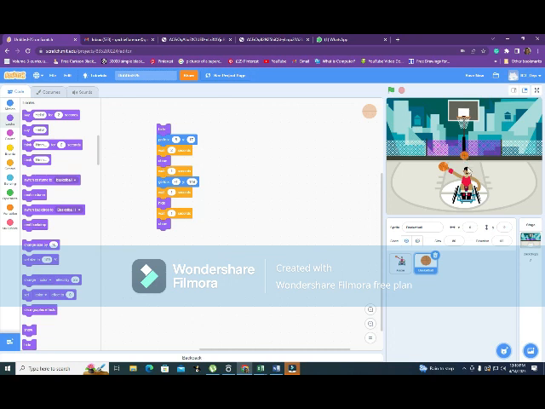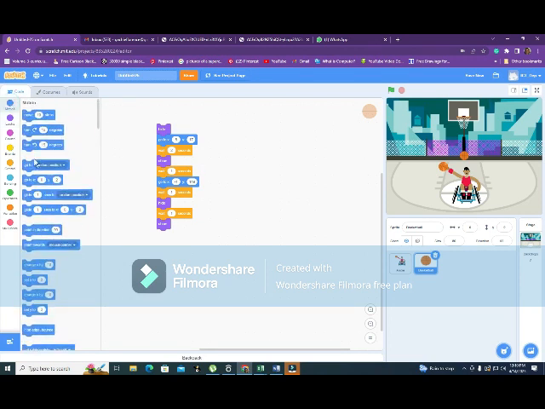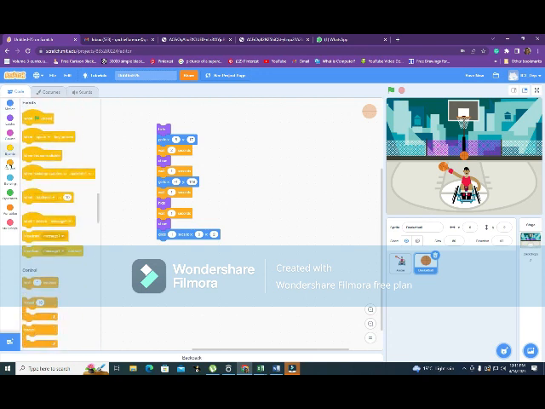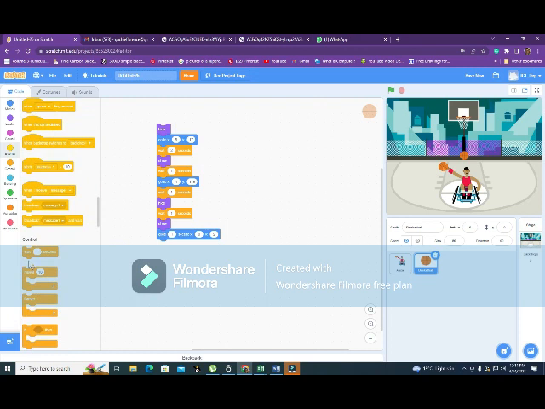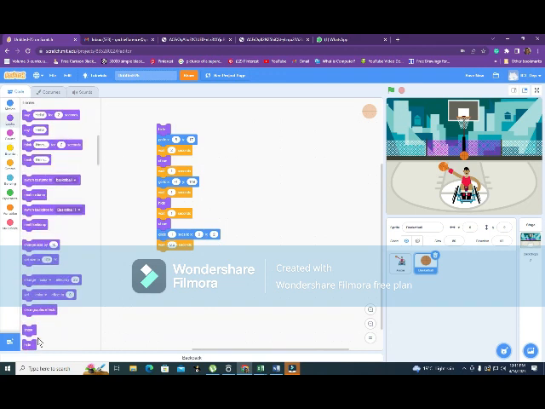Okay. So to make it go down here, I'll pick a glide. I'll go back to motion, the blue blocks, and pick glide to 0, 0. It's supposed to be in the middle, complete middle. So we'll take glide to X. Okay. Then wait. That's the orange blocks. Then put a wait there. So we'll wait just 0.1 seconds so that he picks the ball. Then hide.